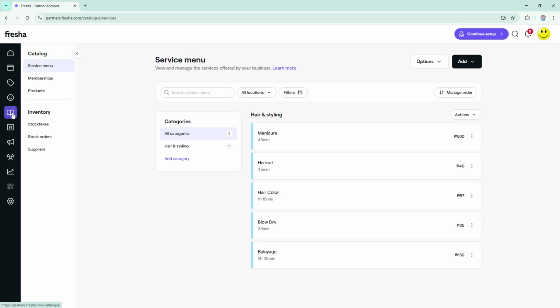Upon clicking, you'll notice another layer of options on the left side of the screen. Here, you should either see or need to click the Service menu. This specific section is the key to viewing all the services that you currently offer. It's like a digital showroom of your business offerings, making it easy for you to keep everything updated and in perfect order. Take a moment to browse through your list of services. It's important to be familiar with this area, as regular updates and edits are crucial.